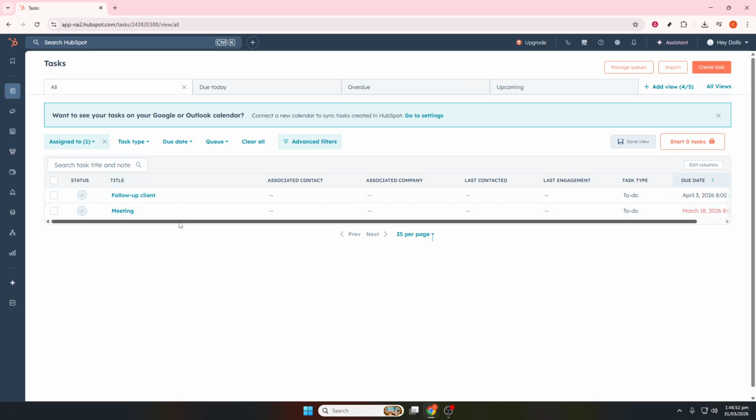Now associate the task with the right record. Link it to a contact, company, deal, or ticket so the task appears on that timeline. This keeps all activity in one place and makes it easy for you and your team to see the full history at a glance.